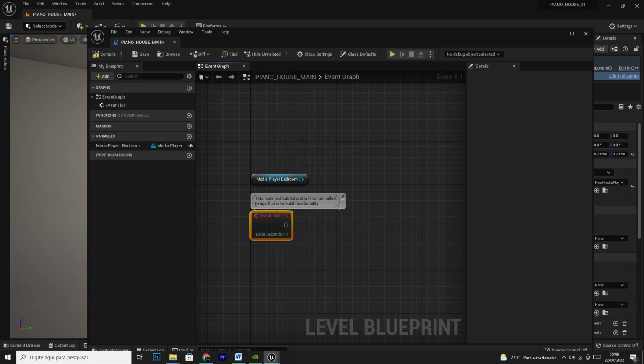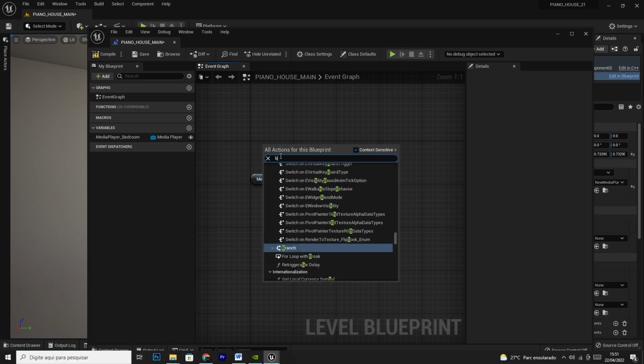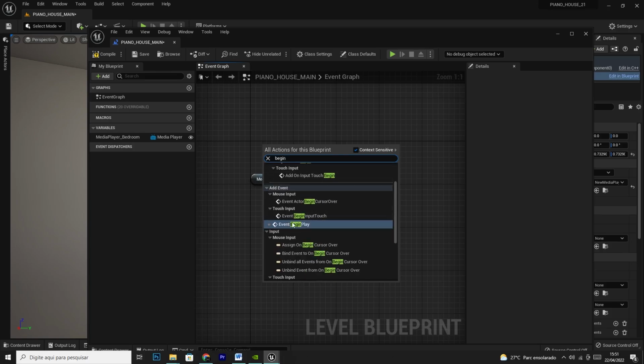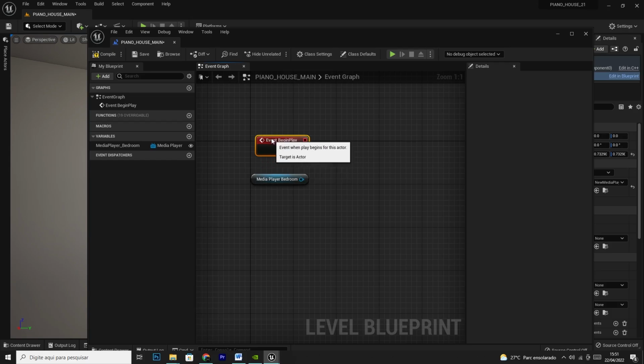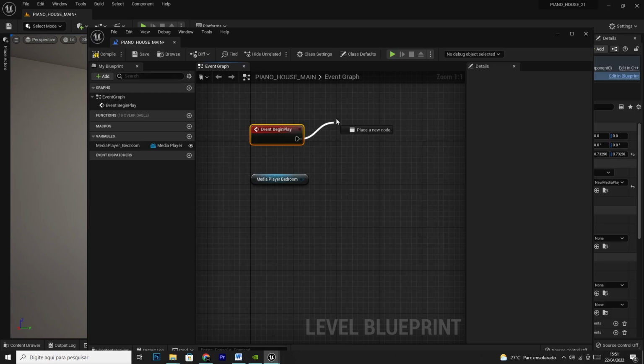All right, you can erase that as well. Click on your coding area and type begin, event begin play. This node is responsible for calling actions from the start of the game. So all the time that the game gets started, it's going to run something.